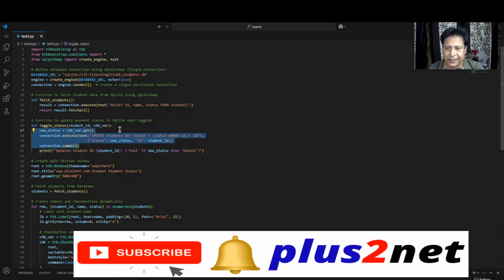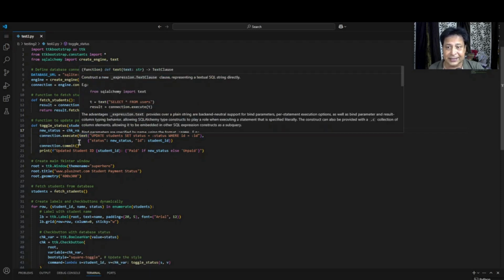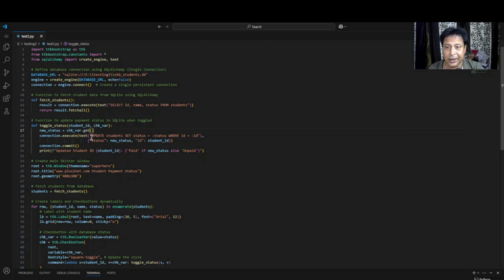What we are doing now is reading the status directly from the check button. So checkvar.get, we are getting the new status. We take the status from checkvar, and we have got the status. Now we have already collected the student ID. Now what we are doing is UPDATE student SET status equal to the new status WHERE ID equals the student ID, because we have to update the status for that particular student only.